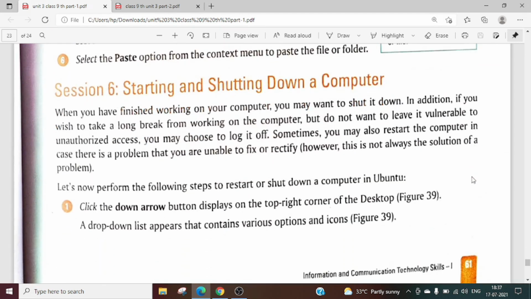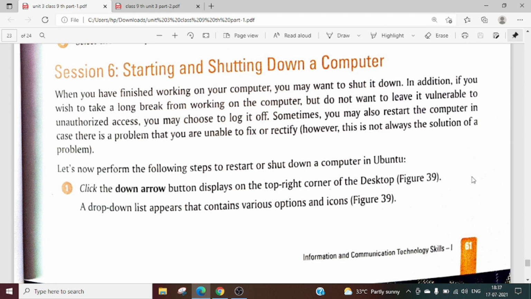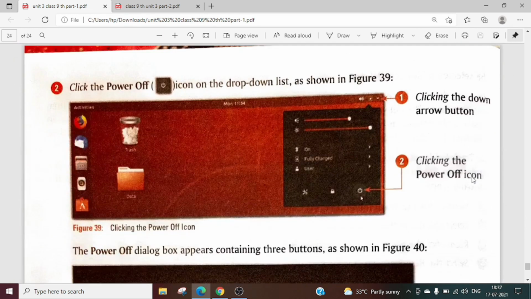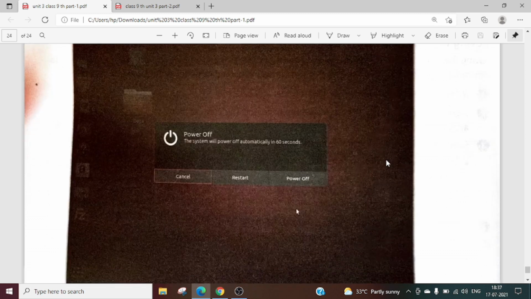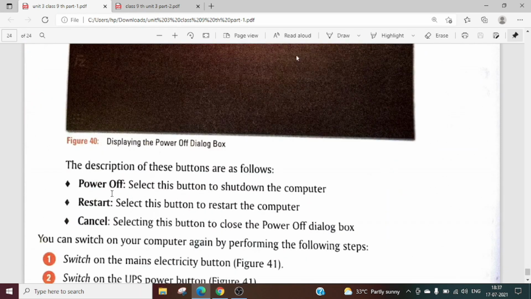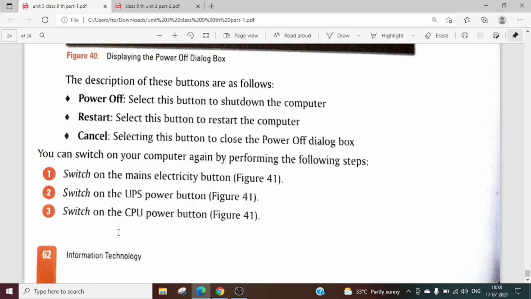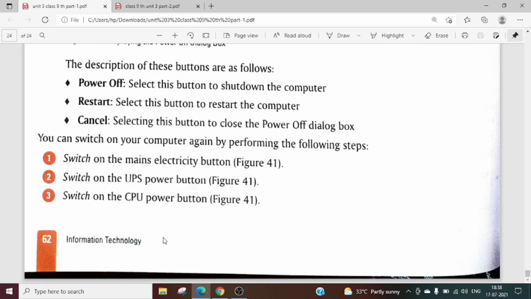How to start and shut down a computer. You know that this is the very basics of a computer, how to start your system and how to shut down your computer. When you click on shutdown, you will have three options: restart, power off, and hibernate also. Here you have to click on the power off button if you want to shut down your system. Here you have three buttons: power off, restart and cancel. So these are the concepts through which you can manage your files and folders in the operating system.